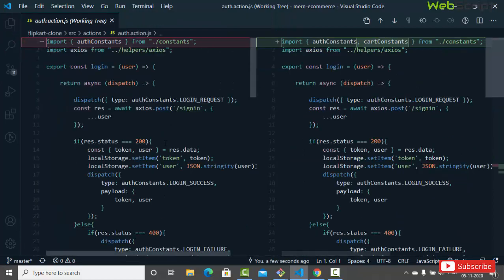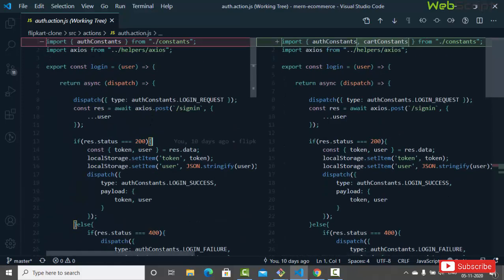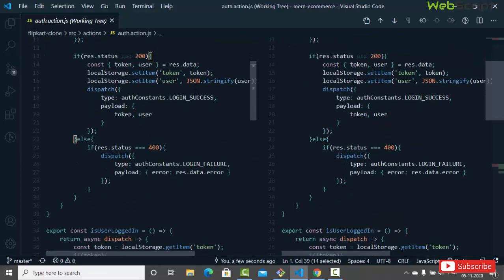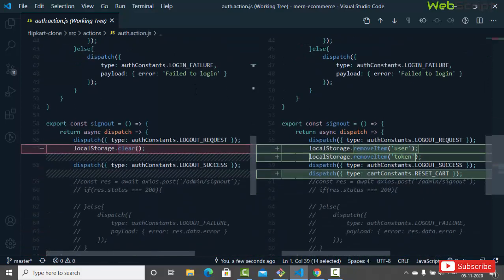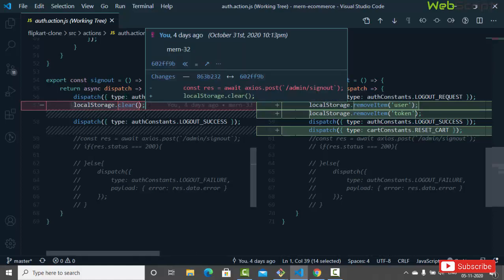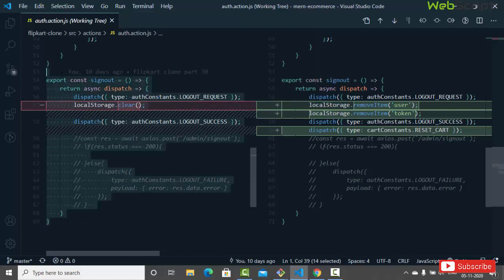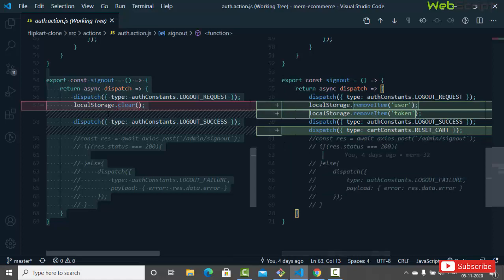So last time in your code editor you will see this thing, right? The change is this time we have added a constant card item. So this is a new change, and also you can see is user logged in, no change in that function, and the change in the sign out function is that initially it was just local storage dot clear. Right now you are having this code in your text editor, and I am having this code. So that's the difference.